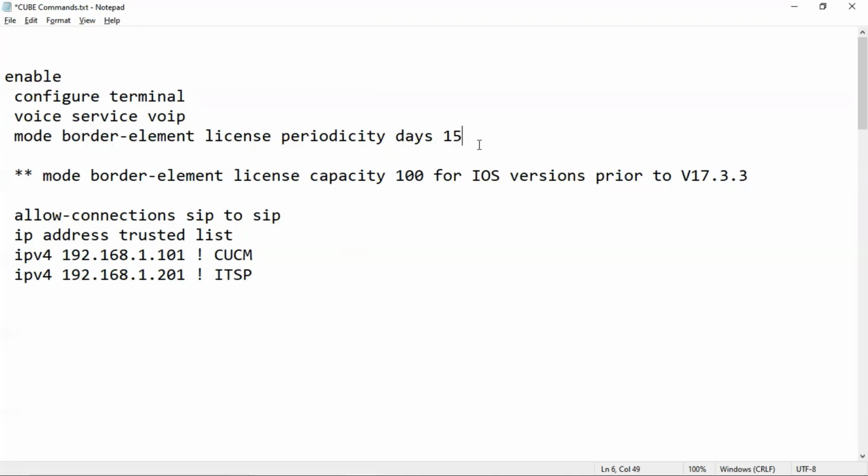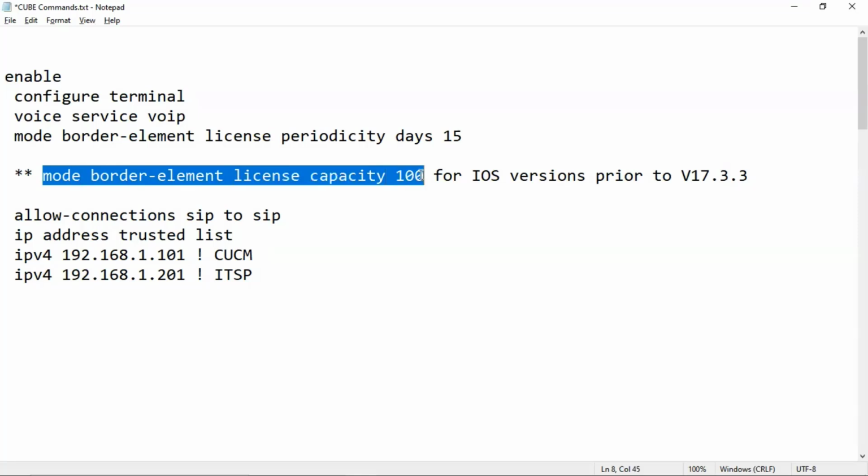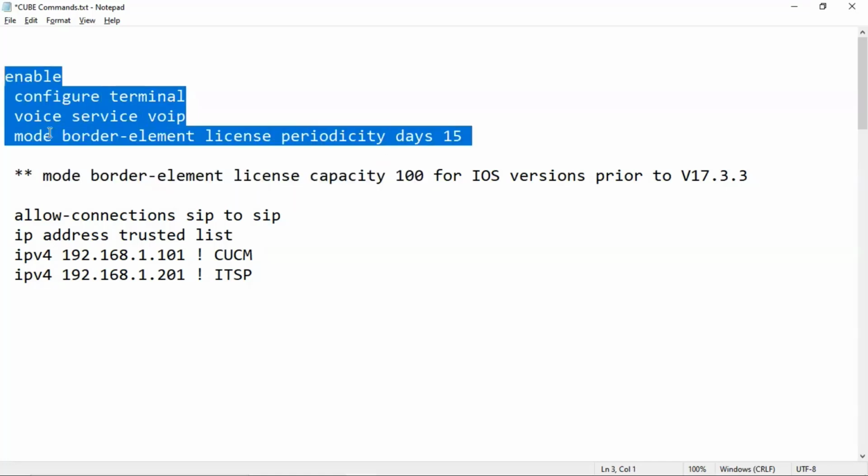Versions prior to 17.3.3, the command mode border-element license capacity 100 would work. Since we are using CSR 1000V router, which is running on a virtual machine, we are not going to use this command. Otherwise, it's going to throw us an error message. So let's go ahead, copy this and put that on our router.